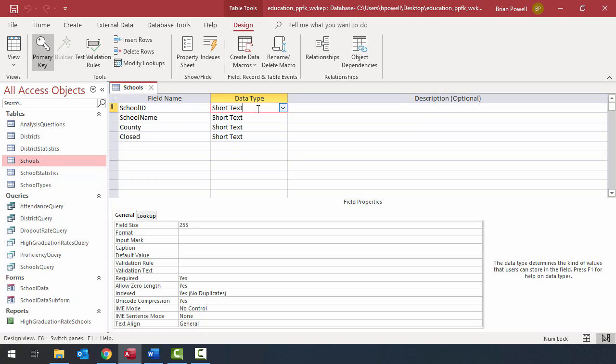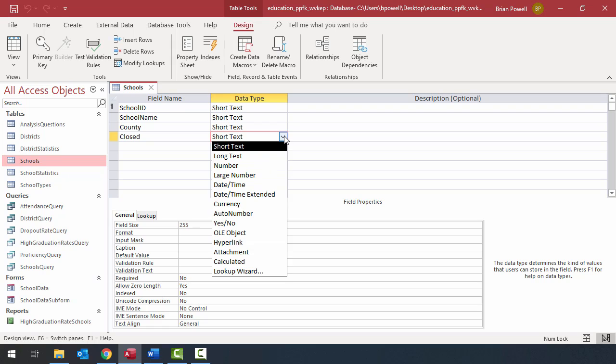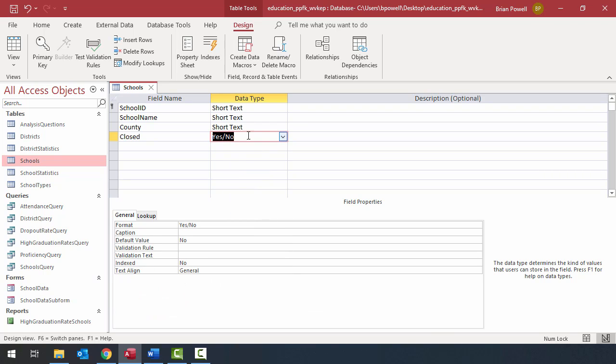The name obviously is text, and it's going to be less than 255 characters. So it can stay as short text. Same thing goes for county. For closed, we said that we just had those values that were yes or no. And there's actually a special type of field called a yes-no field that I can choose from this drop-down list here that's designed for that particular case. Yes-no stores either yes or no. It's either checked or not checked.